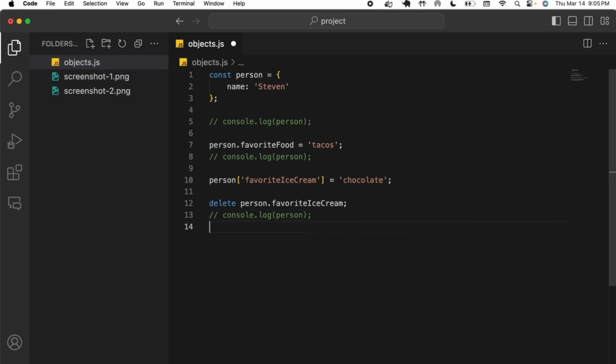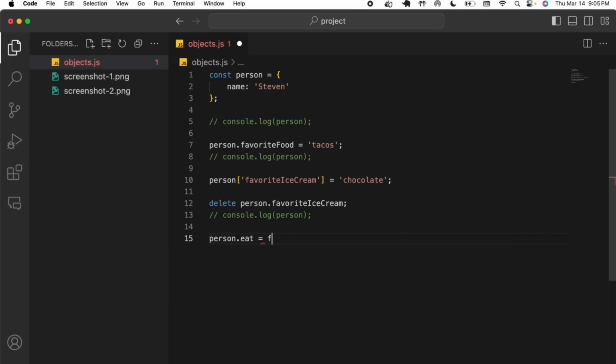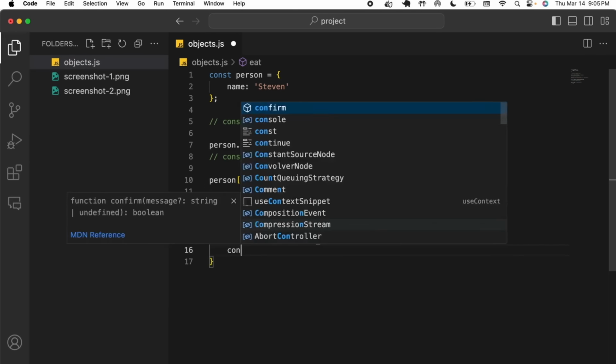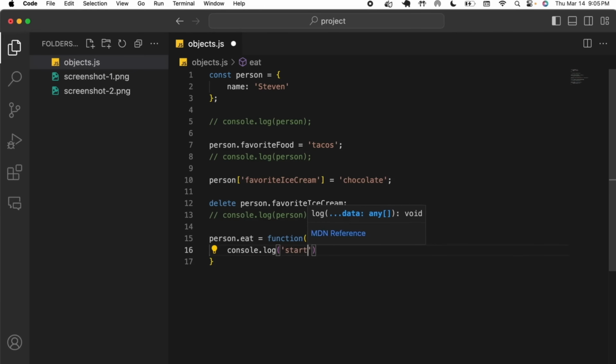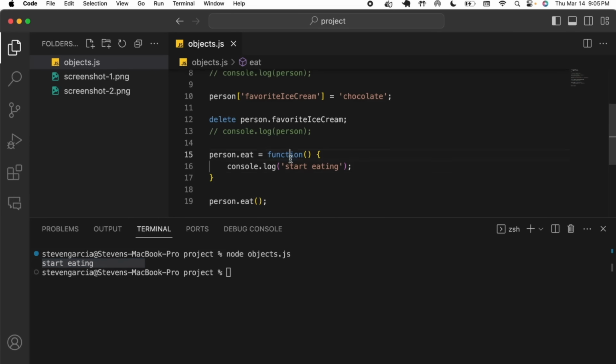Now we could also add methods on the fly. So I can say person.eat as the key. I'll just assign it to an anonymous function, and this will just console log, say, "start eating", for example. Then I can invoke it. I can just say person.eat, then the parentheses to invoke and call that method. Let's run it. And we get the expected output of "start eating", which we defined in this function.